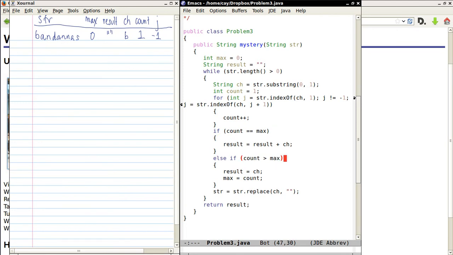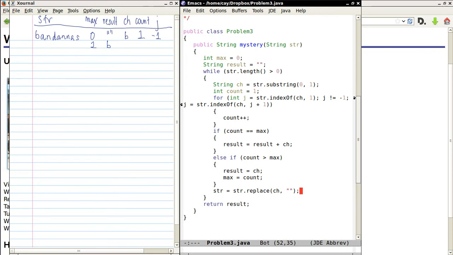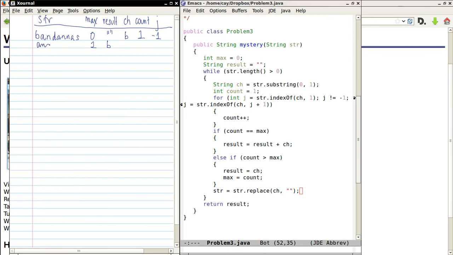Is count greater than max? Well, count is 1, max is 0. So yes, it is. So result is ch. So result now is the string b. Max is count. str, I'm replacing the b with the empty string. So that's now ANDNAS.